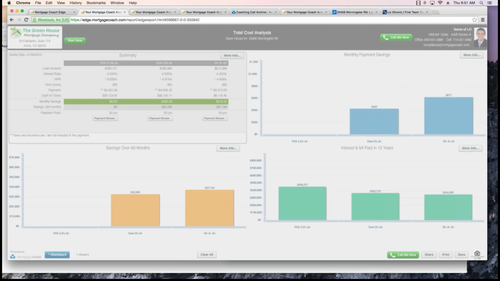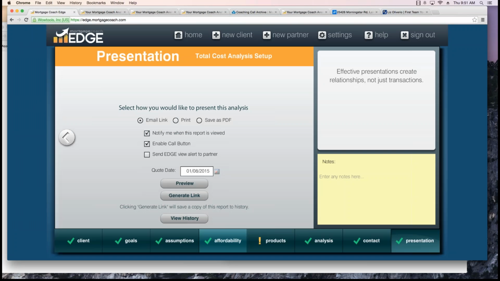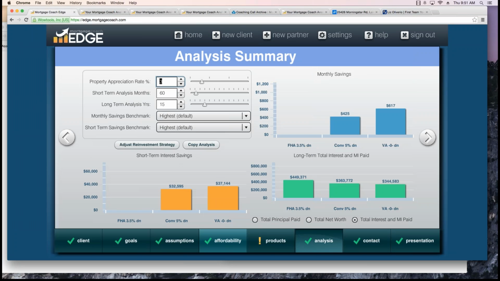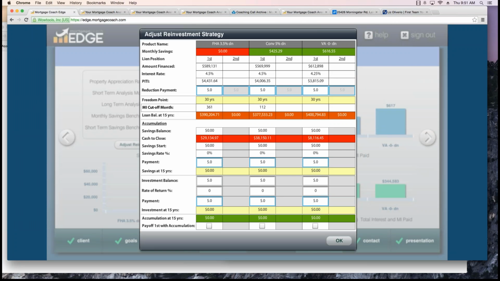So let's go into Edge. I'm going to the analysis screen, so I'm just going to go ahead and click on analysis and then adjust reinvestment strategy. Okay, this is where you have a matrix, and in the reinvestment strategy, we do have a video tutorial. We are recording this call as well, but you'll have two areas. You have the upper area, which applies money toward principal, and the lower area where you can either apply money towards savings balance or an investment account.